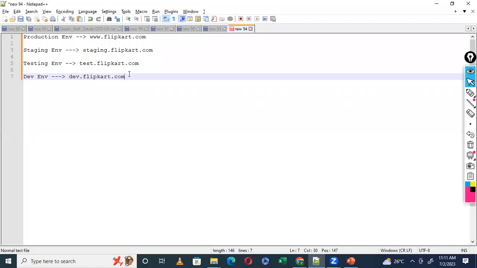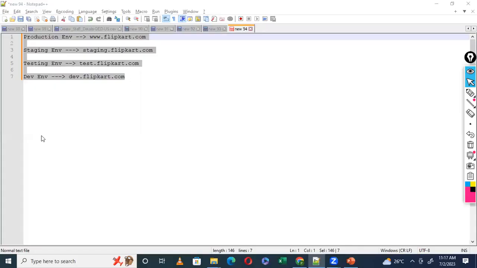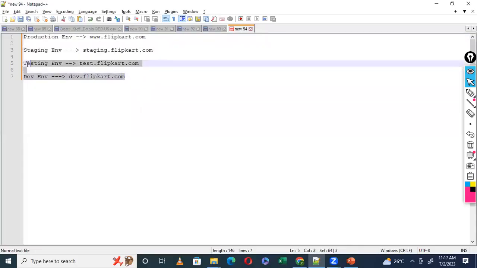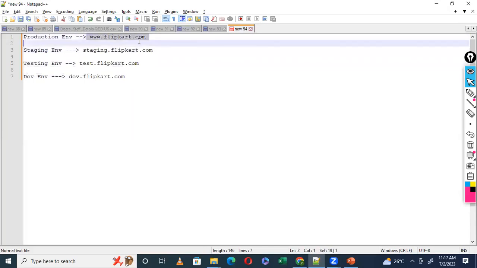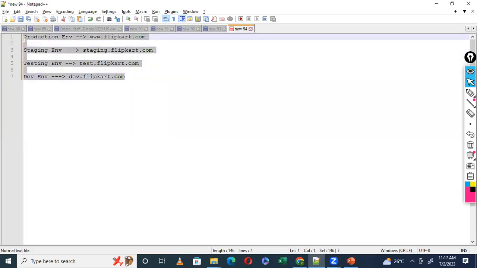So the URLs are going to change. Whatever the pages, whatever the different flows that are there, all will be same. Only the URL is going to change. Only this part of the URL is going to change. Remaining everything will be same. So these are the different environments as well as the different application URLs for each and every environment. Hope it is clear, right? Any doubts in this part?